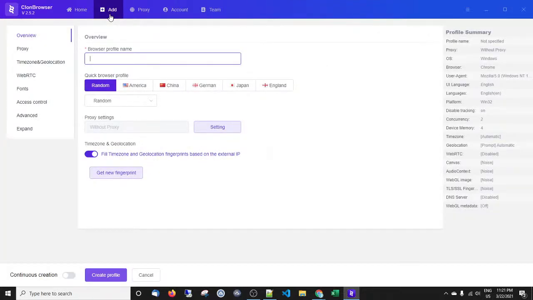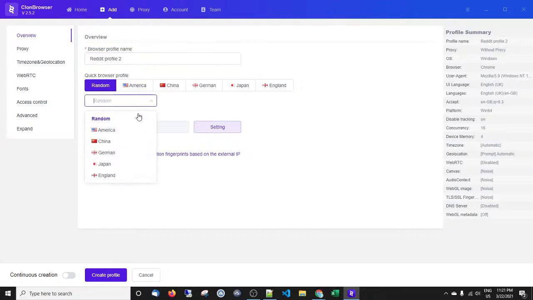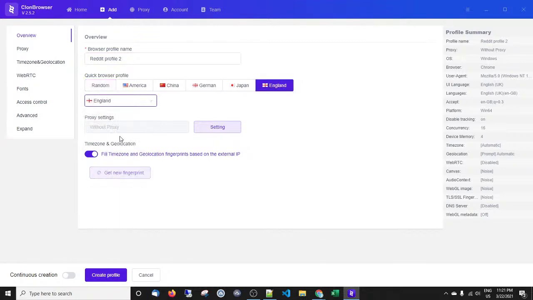There you go. Add. Right, so we could call this Reddit profile. Clicking on Reddit again too, and then quick browser profile. This is what language the browser is in, so I could put England. And then I can just get a fingerprint, or I could come in here and change things individually.